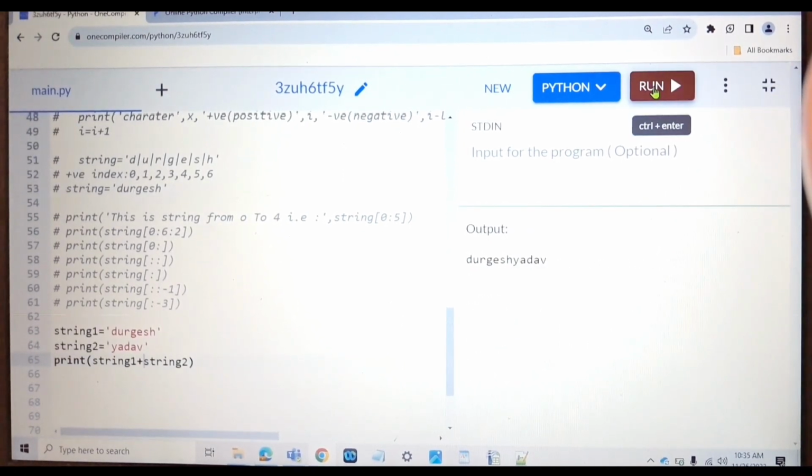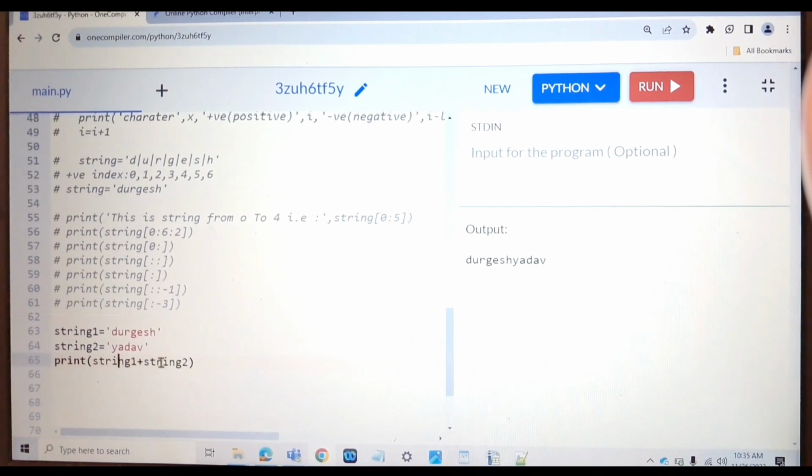See, Durgesh Yadav. What is the use of concatenation? By the name only you can get to know. If you want to combine two different strings, we can go with the concatenation operator. And the mandatory thing to use the plus operator is that both objects, at the left side and right side, are strings only. Then only you can do it.